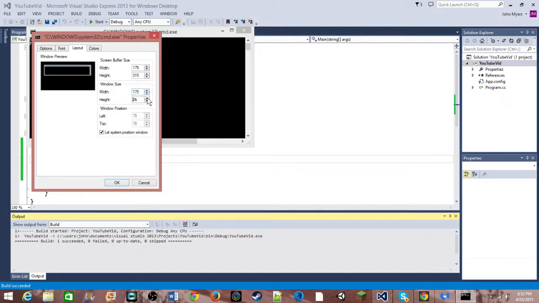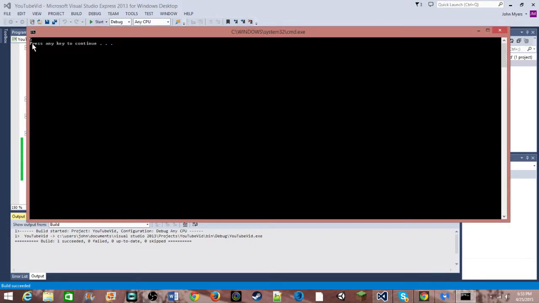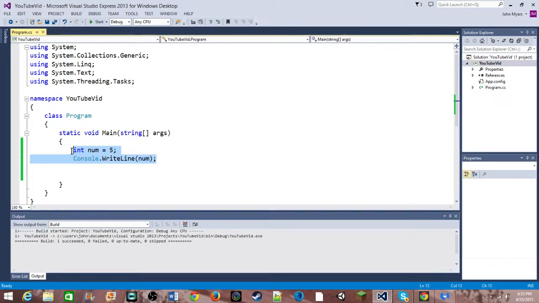Like, make a huge window if you want. Okay, so it gets so much bigger and you can finally see 5. So let's get rid of that stuff. Let's make a little game out of this. Why don't we? Let's make a spelling game.